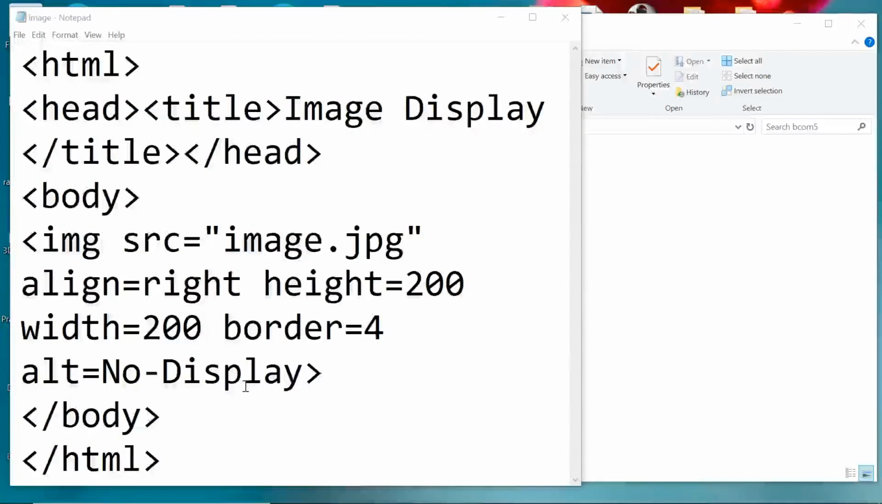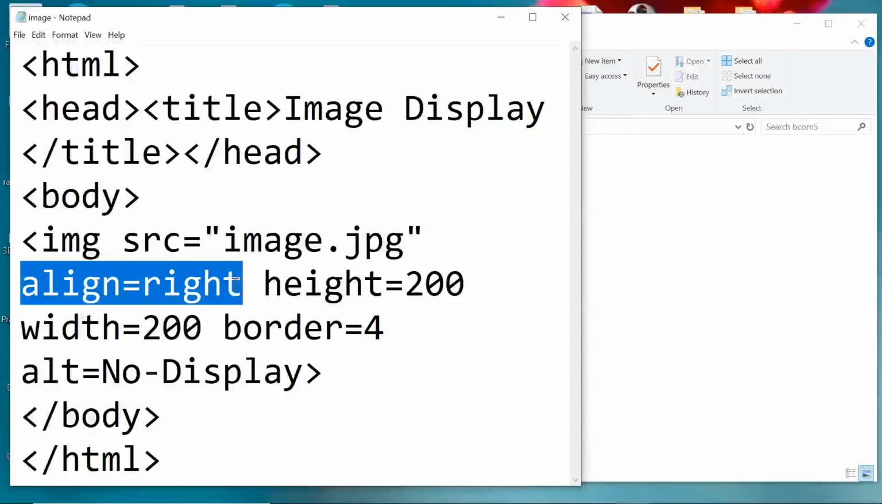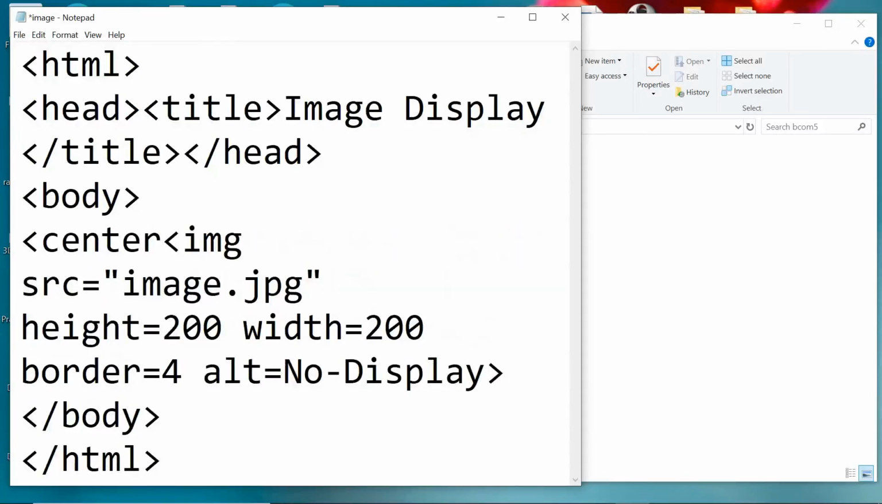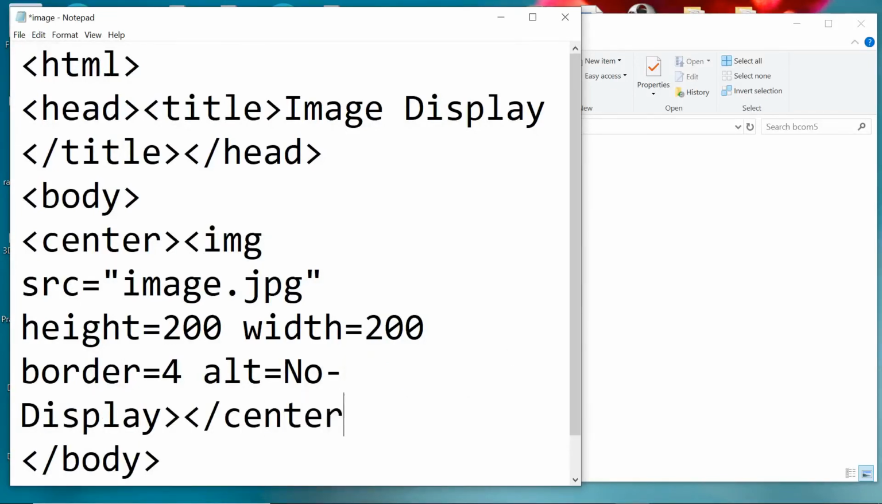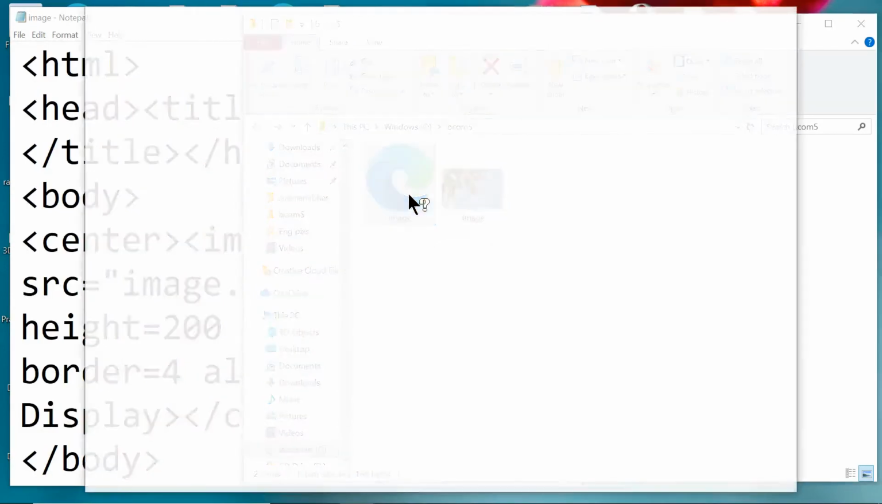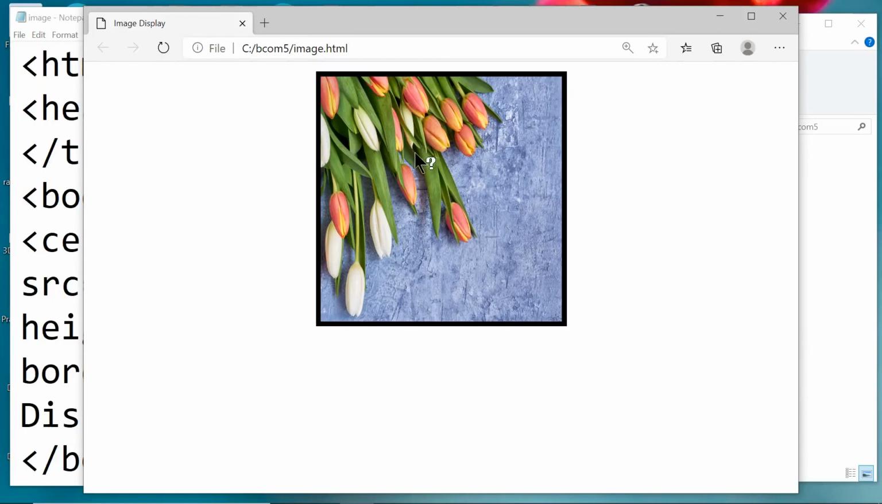Now we will see how to place the image at the center of the web page. In that case, remove the align attribute. Later, before the image tag, place the center tag. After the image tag, place the closing of the center tag. Save the file. Then open this one in the browser. Now we can see that the image is placed at the center of the web page.